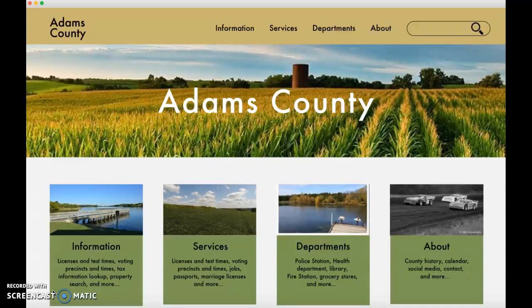For this project, we were supposed to recreate Adams County, Iowa's county website. We were supposed to have a landing page, a page for driver's licenses and test times and things like that, and a page where you could find the voting precincts and their times and information. Then the last page that we had was an about page that had the history of the county.